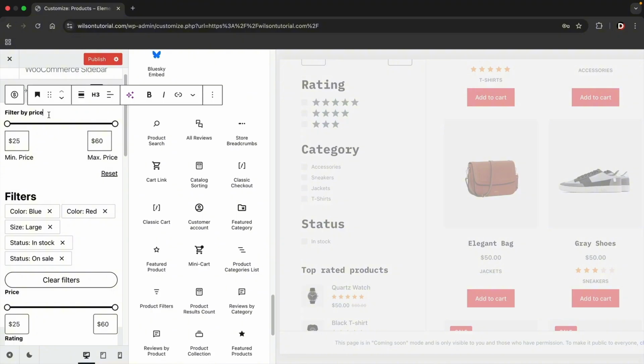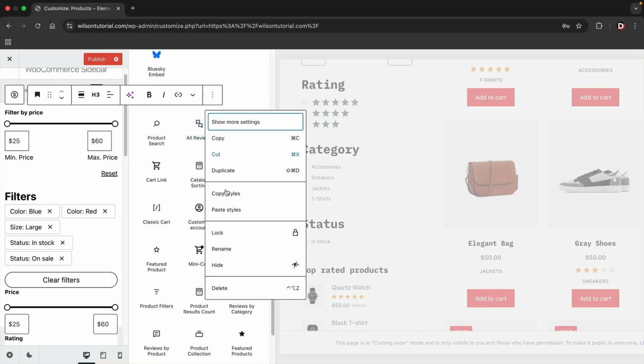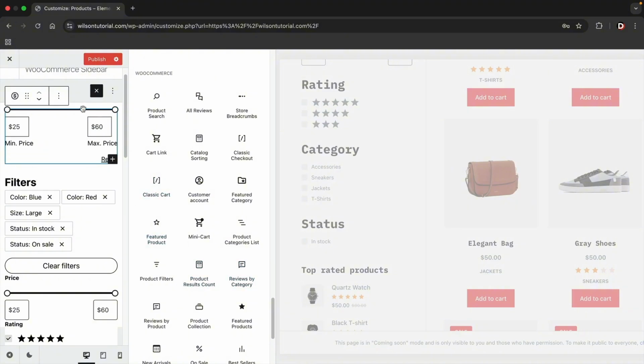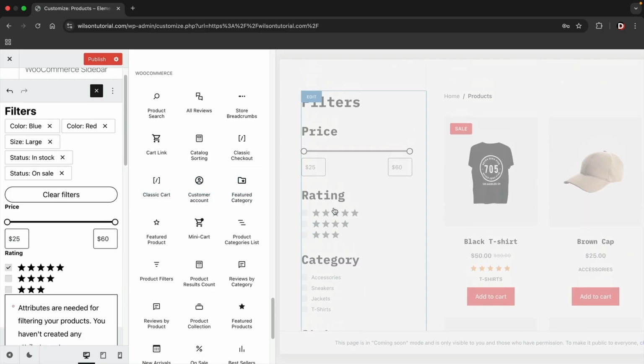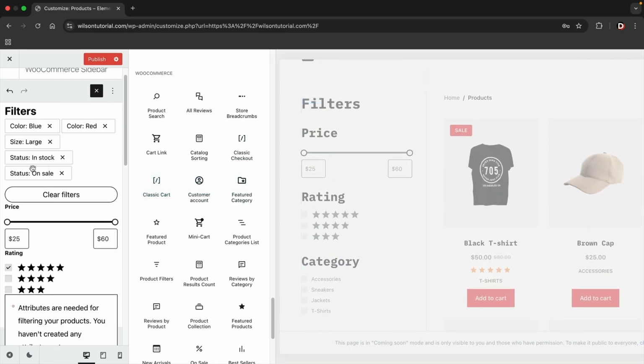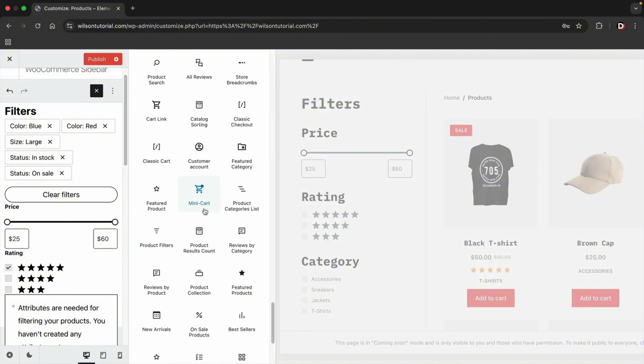Now here we have this one, filter by price. We don't really need this one anymore because this one already has it. So I want to get rid of this. So I think over here, I'll just click on the three dots and delete that and make sure that I get rid of it. There we go. So now we actually have just these filters right here. So we have the price, the rating, and so on and so forth. Try to use different widgets.